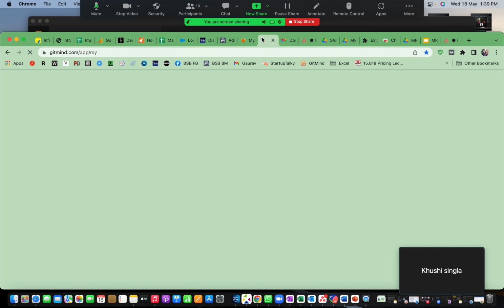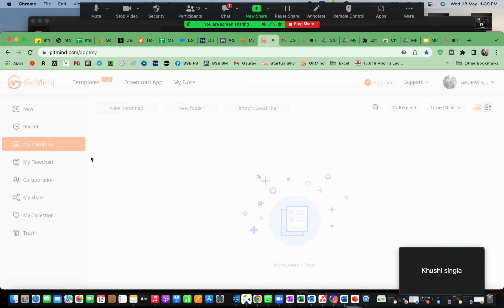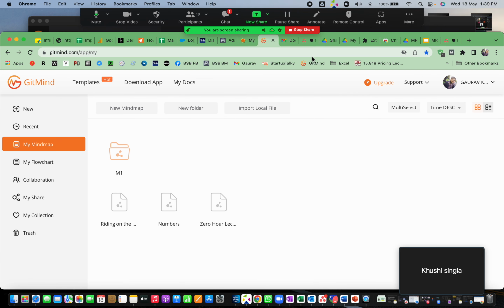Next tool is GitMind. GitMind is a mind mapping tool that I use. And mind maps are the modern way of teaching or training, whatever you can say, or thinking of a new concept, or bringing a team together and giving a direction to think about a particular project. So that is how a mind map is used. You can create a mind map using GitMind. Just go and sign up there. I will show you how you can create a mind map.